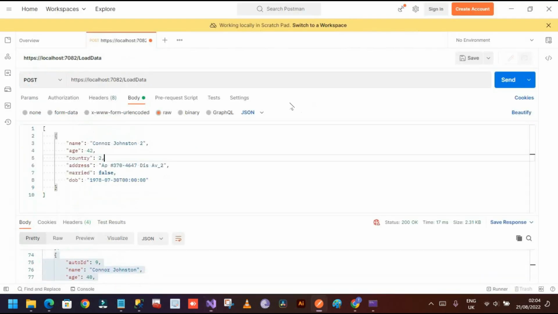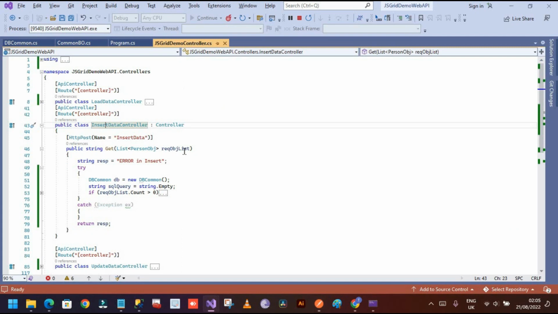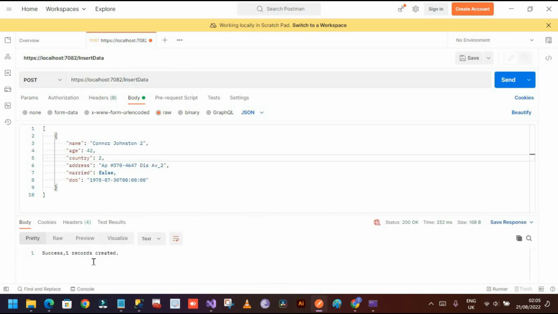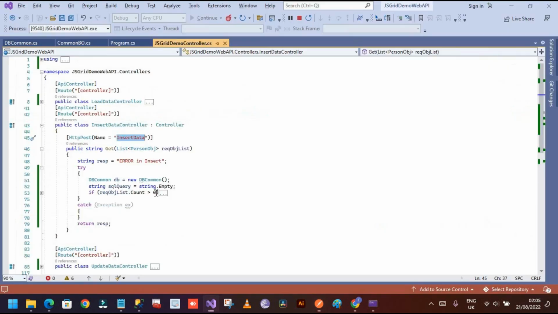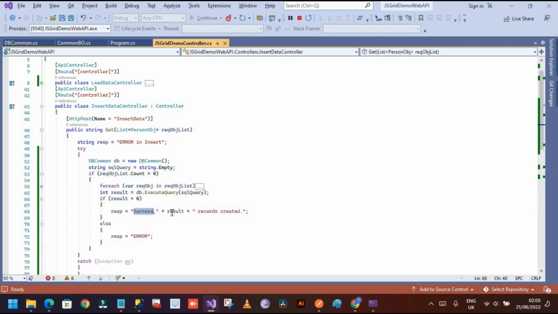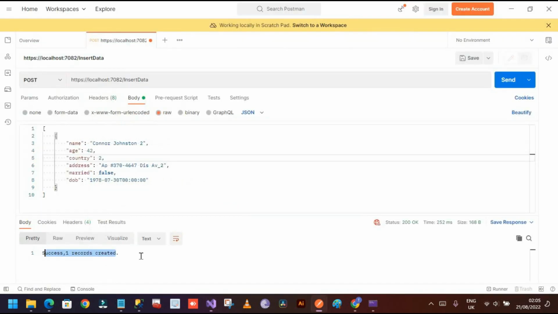Yeah, we also have to update the name of this method. This is the insert data method. After that, just click on send. See, success, one record is created, because we are sending that string as a response. Success, one record created. Okay, so the insert method is also working as expected.